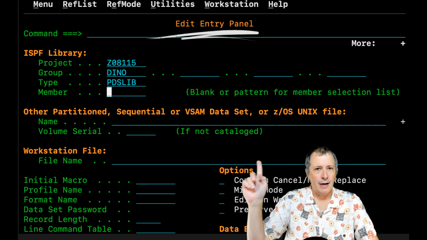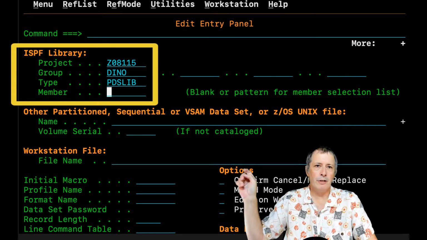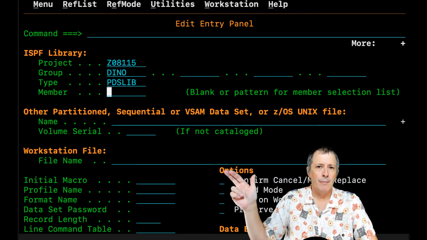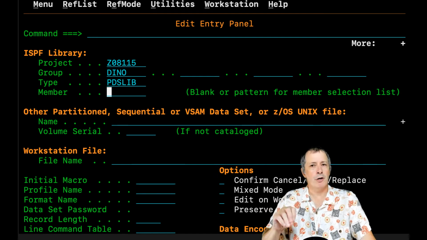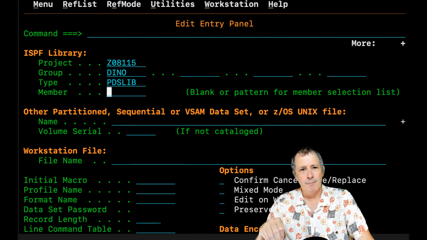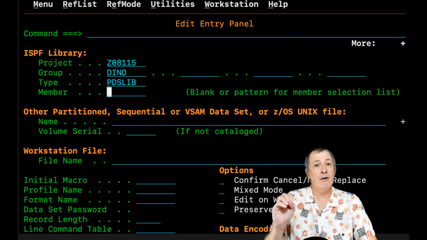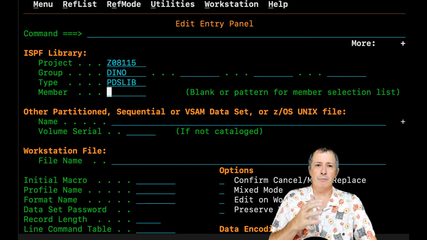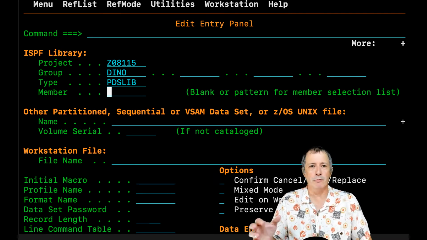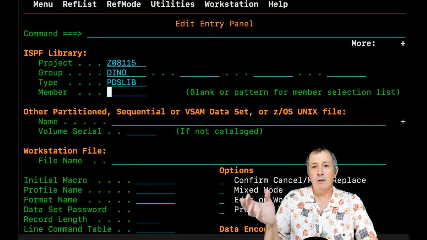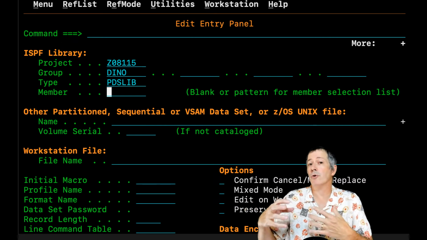This is the edit entry panel. The ISPF library section is project, group, type. That means IBM expects libraries to be named in the form of project.group.type. I'm going to go ahead and declare that getting a new high-level qualifier for every project is rare in my experience. I work for a company that provided services for various customers. The customers might request something new, and that would be a new service or function rather than a new product.